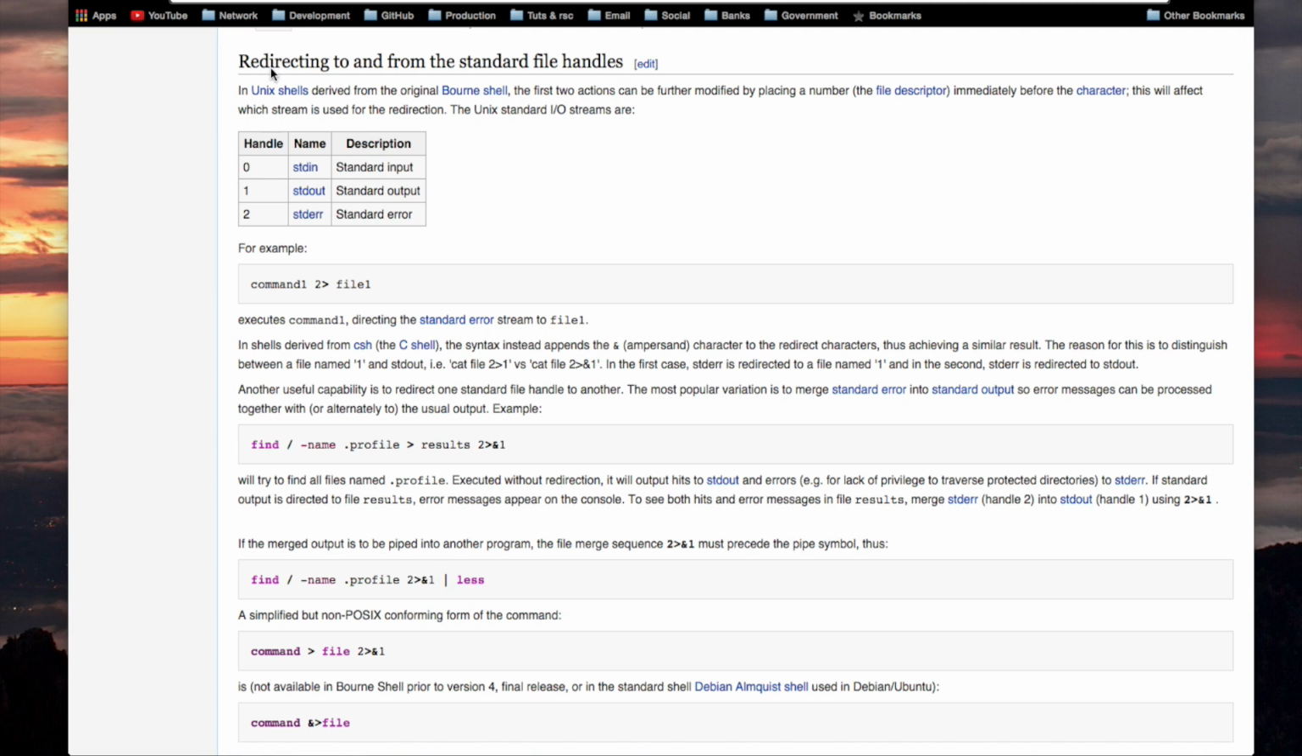In this section over here, which is called redirecting to and from the standard file handles, we are introducing these numbers which appear around the greater than sign.